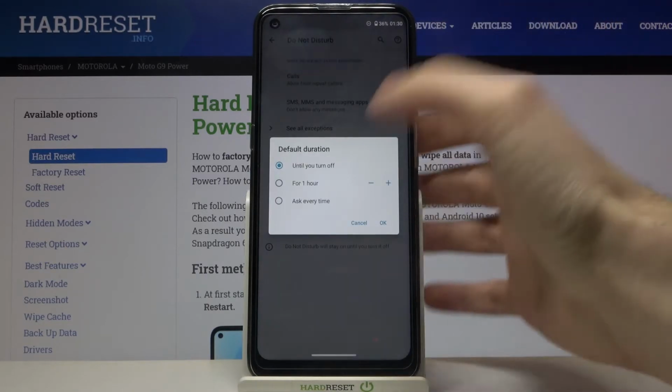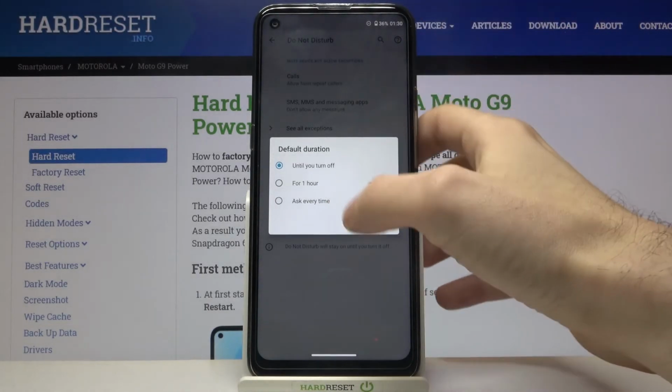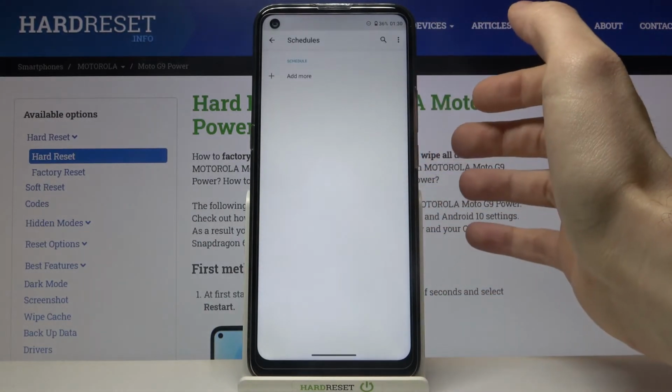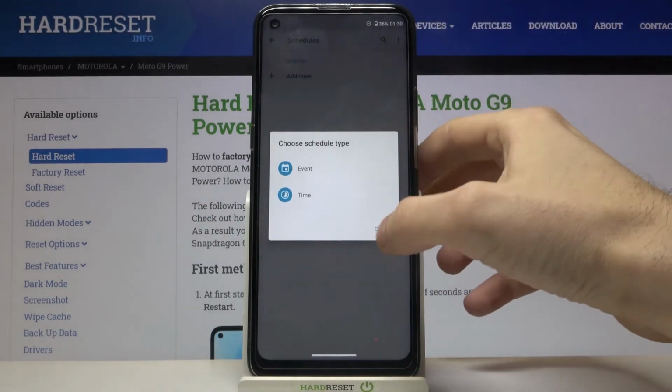You can also set default duration for this mode, and you can add a schedule for it here.